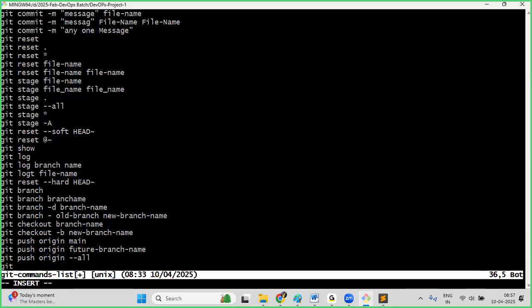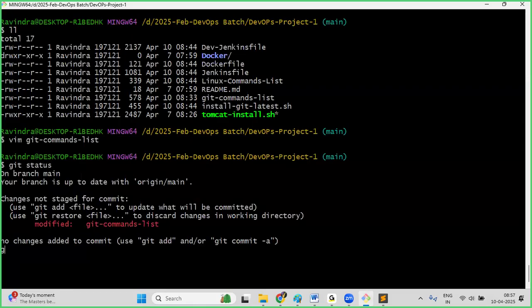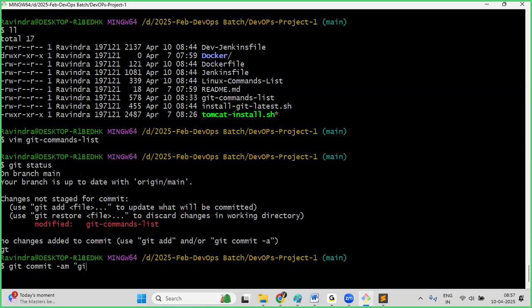Okay, next guys. Let me show this one. See guys, I am doing my work locally. After finishing that, I am trying to send the changes with git commit -am. This one is also a command, I didn't write that. Okay, git commit -am, the git commands list. So let me show that first.